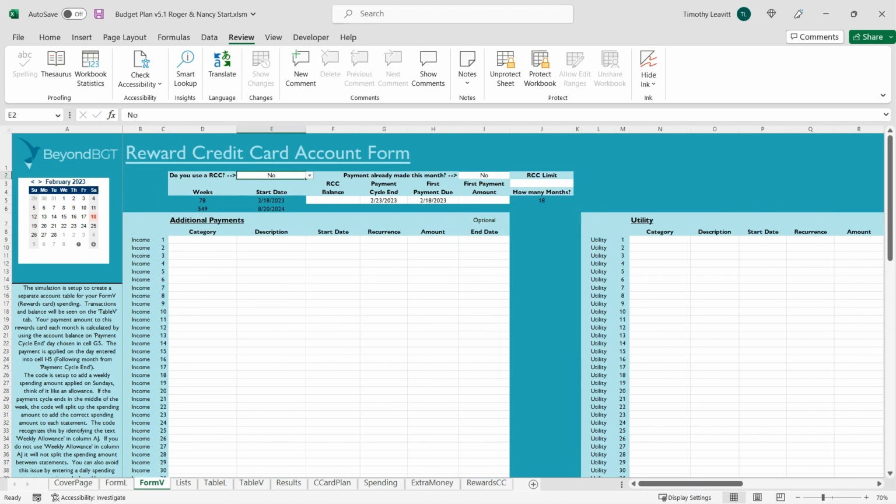In the heading, we now need to switch this to yes. Do you use a rewards credit card? We'll come back to this one here. So the balance, let's say you're adding a new card, so your balance is going to be 0 to start. The payment cycle end date is where it's going to calculate the balance due the following month. So in this example, we are at February 18th. The payment cycle end date, we'll put February 23rd, which is what's in there.